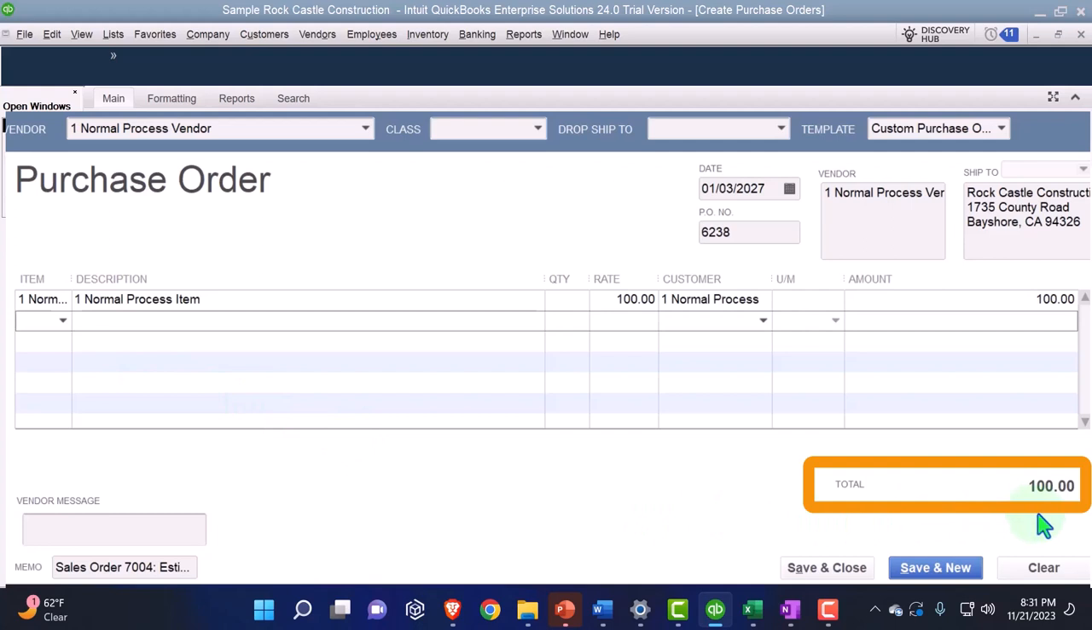Notice here, we only have the cost. We don't have our markup here because we're purchasing it. So it's not $175, and we don't have the sales tax because we're imagining the tax is only being applied in this case when we sell the item, not when we purchase the item. So this is just the cost to us.